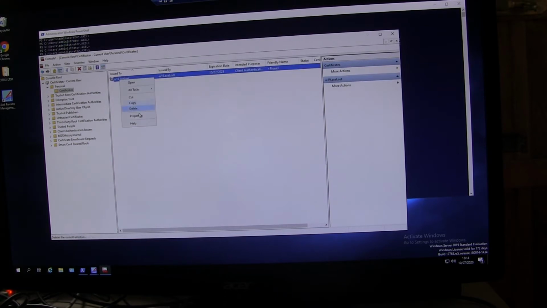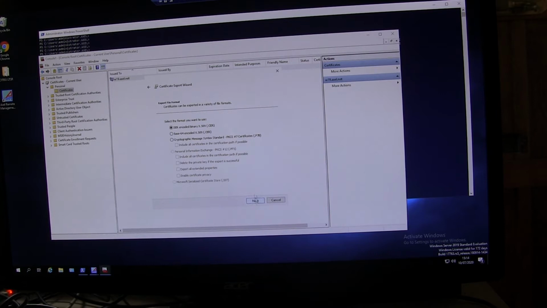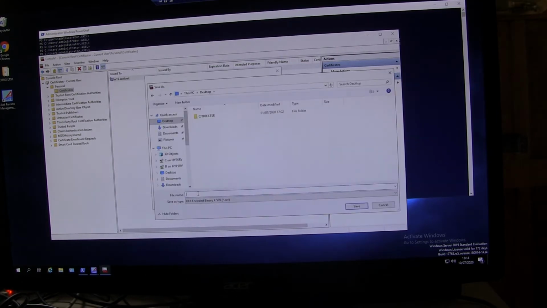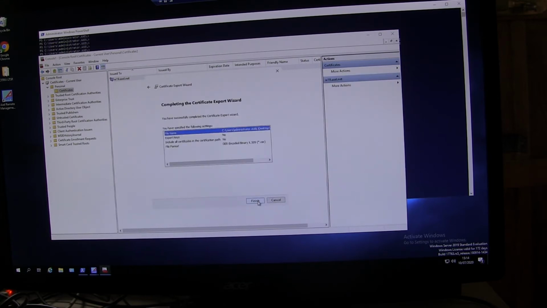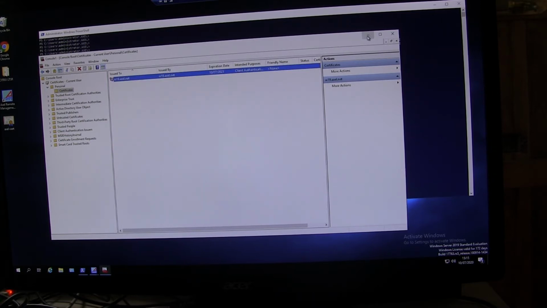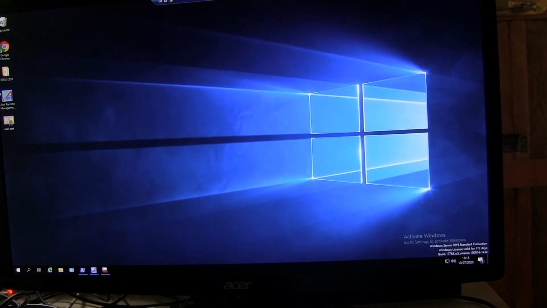So right click, All Tasks, Export. No, do not export the private key, we don't want that. We'll use the default here. We'll give it a name, Axel Cert. Next, Finish, and we get a popup here. So now we have the .cer certificate here.